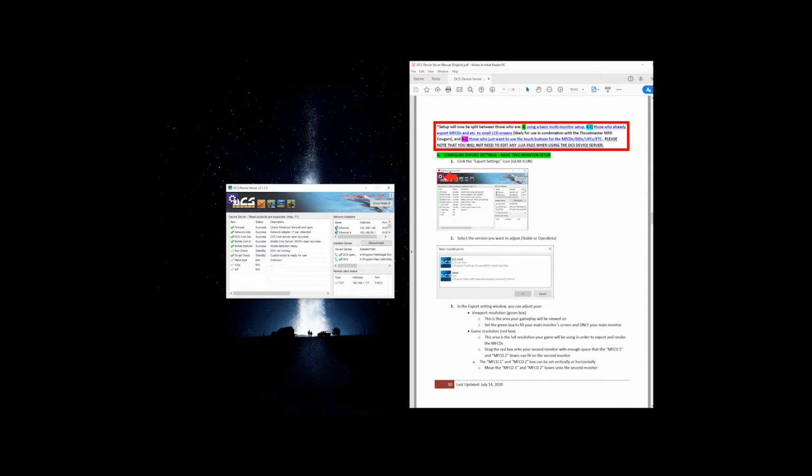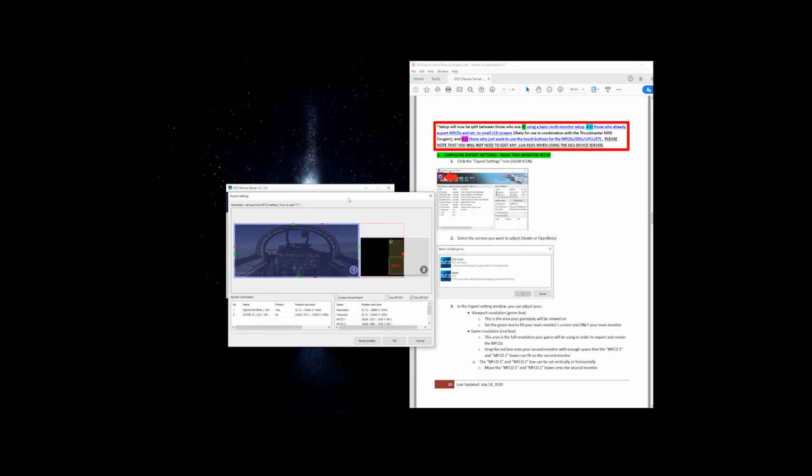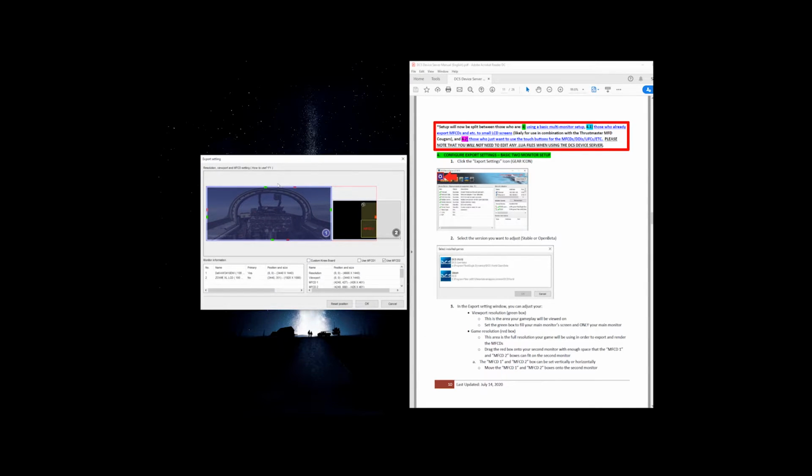The first thing we're going to do is click our gear icon here to open up the export settings. You have to pick which version you want to modify, which one you use the most. I'm just going to pick the open beta. And so here you have the export screen. You see these green dots and these red dots. So what does it all mean?